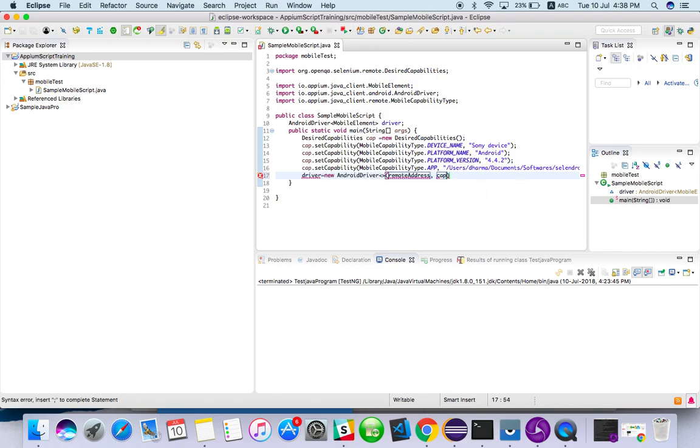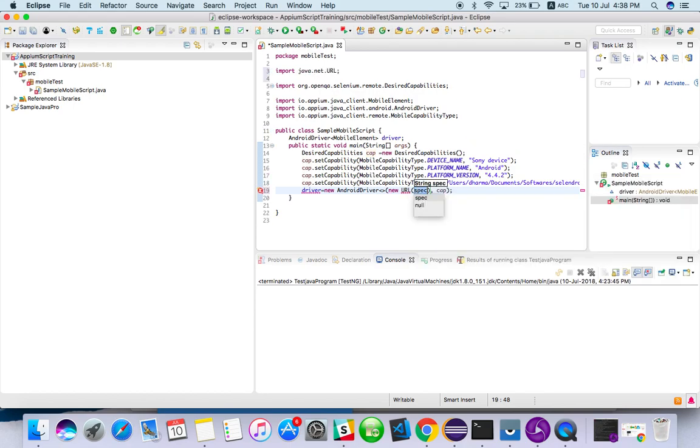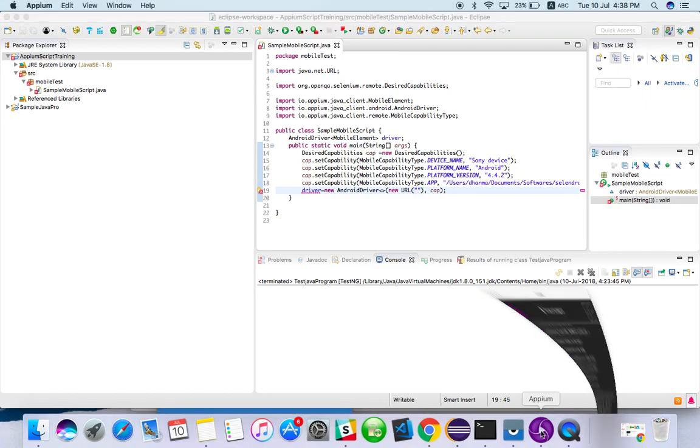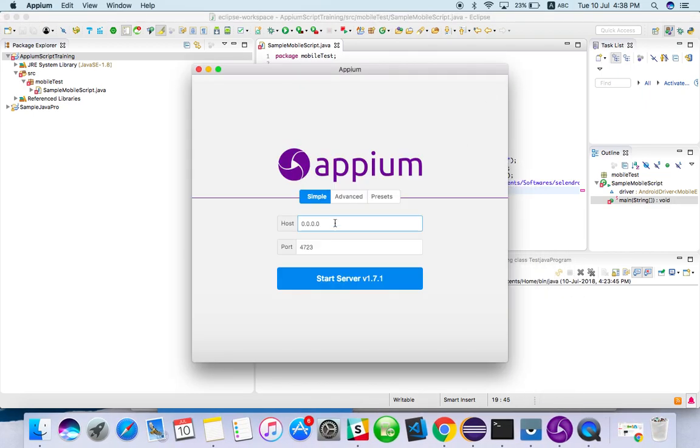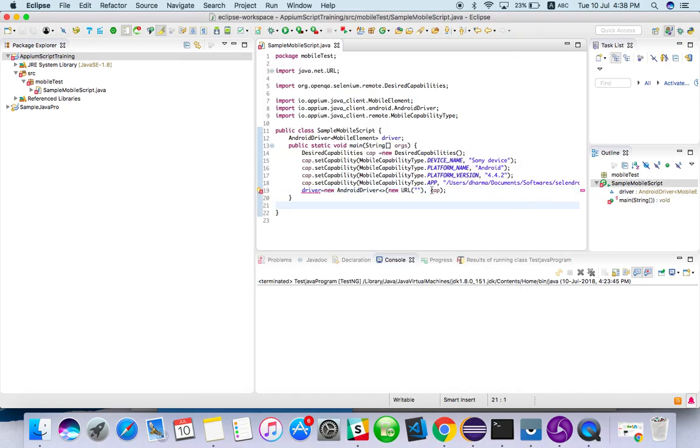So here I can do cap. Whatever I have created, I will pass. In remote address you should give new URL, like the Appium server URL. If you see, host is 0.0.0.0, port 4723, wd/hub. So this is the URL for Appium.